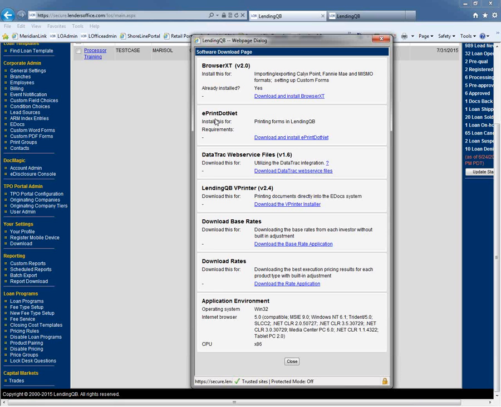The only difference is without it, you would actually have to download that form as a PDF onto your desktop and open that PDF again. With the ePrinter, you can actually just go up to your web browser here, hit the print button, and print directly out of LendingQB.